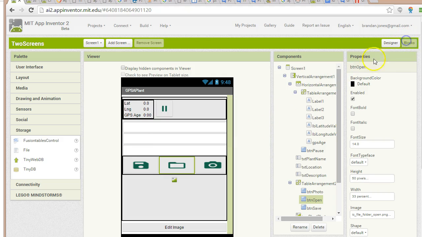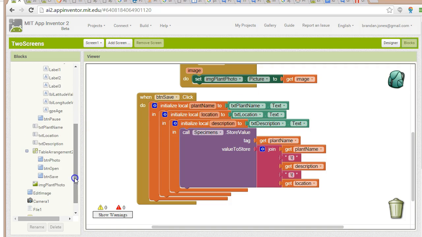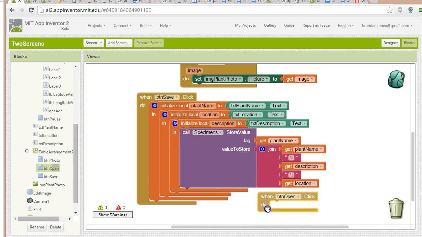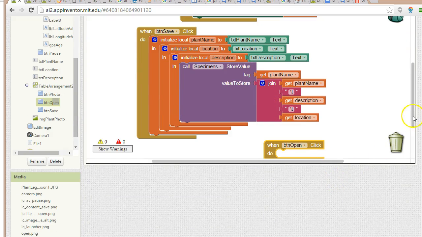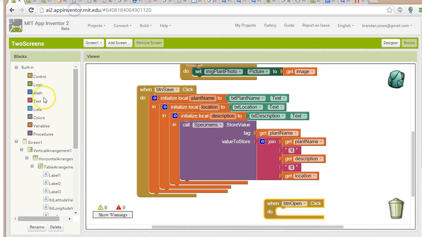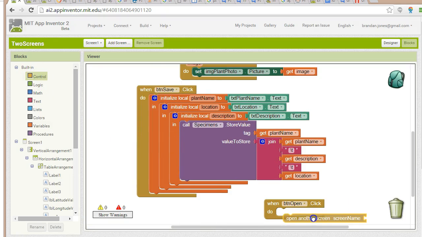So go to blocks view. Okay, and let's take a look for that btn open. I'll grab that. btn open click means we've clicked on that button. And now what we want to do is open a screen. So I scroll down and we say open another screen.